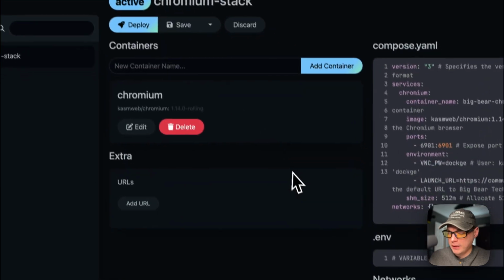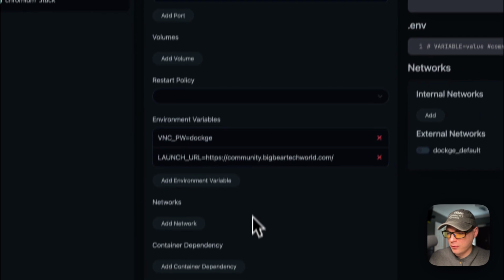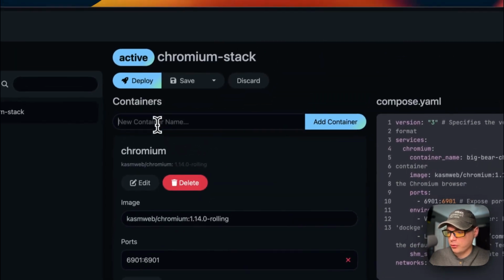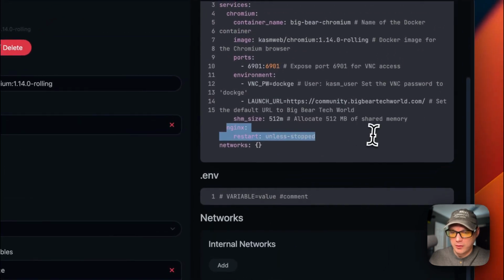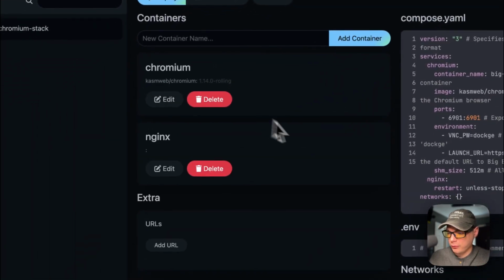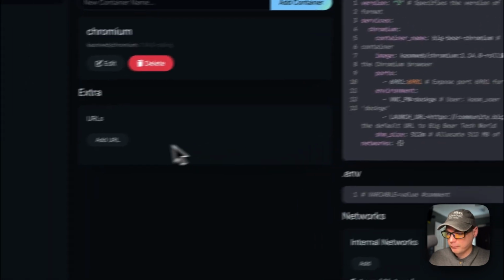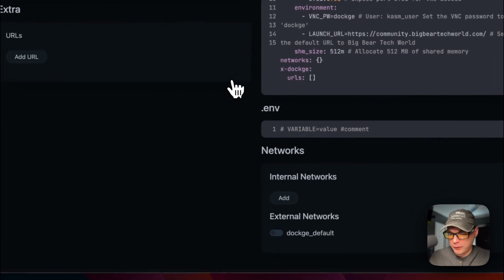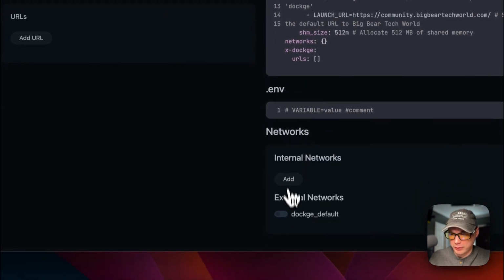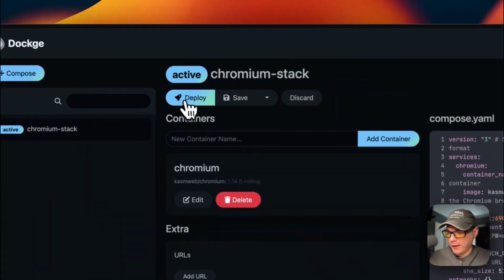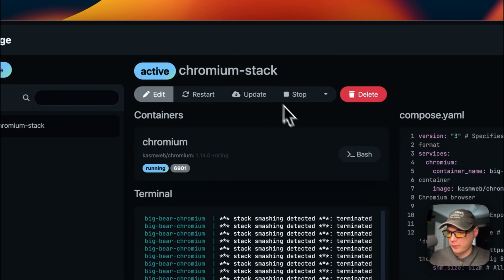You can go in and edit your stack, and then edit the service. You can also go over here and add another service. So there you go, it's over here now. You can also close this and delete that one we just added. You can add URLs. You can change the environment variables and change the networks, internal and external, down here. The actions are deploy, save, stop and inactive, and then discard. I'm going to discard the changes.